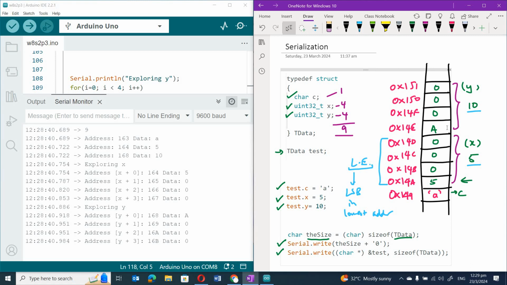So we know that Arduino is a little-endian format device, which means that multi-byte data will be stored such that the least significant byte is in the lowest address. All right, so now we have a very clear idea how this entire structure is stored in memory, how the 9 bytes are occupied.